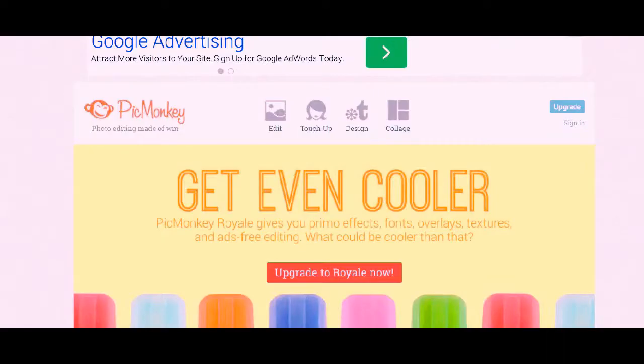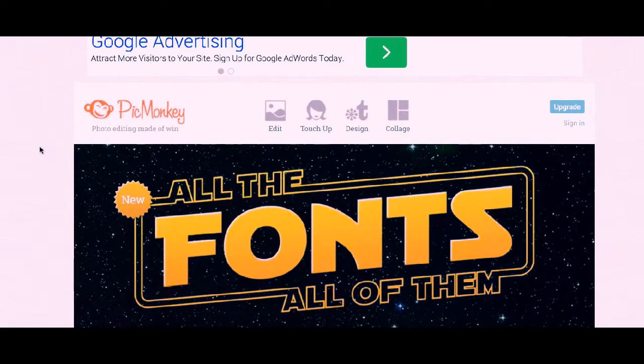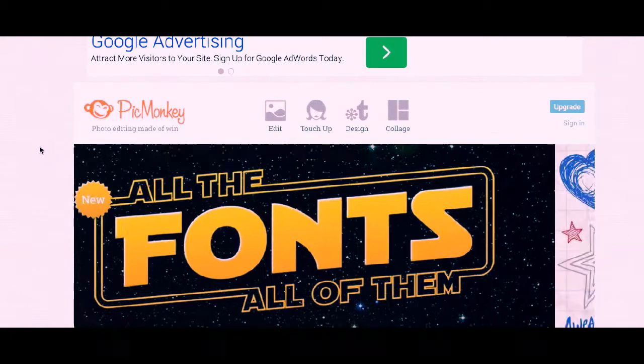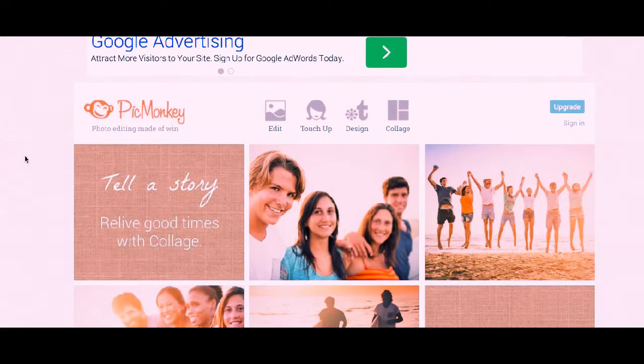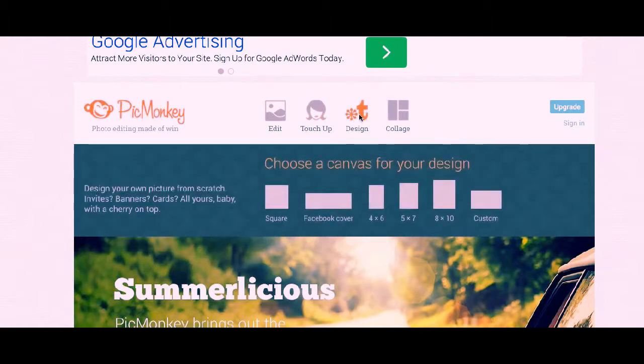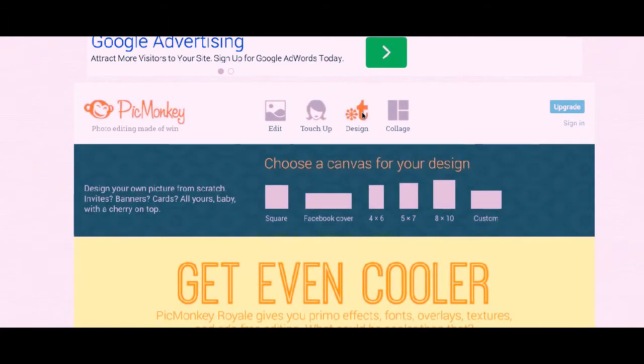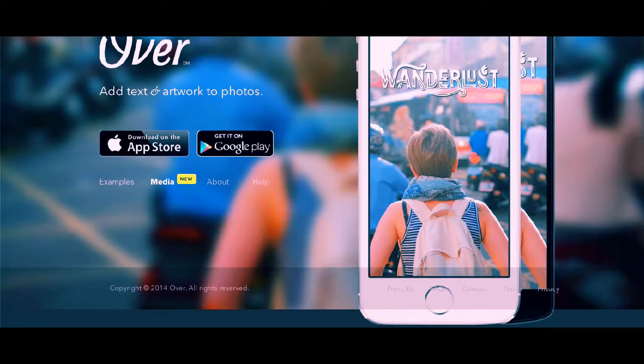Another great resource, PicMonkey, which many of you may already be familiar with. This is what I describe as an online version of Photoshop. So you can simply upload a photo, you touch up photos, and under design, which is relatively new, you can even pick specific templates.